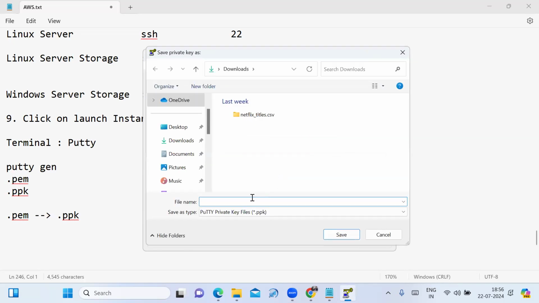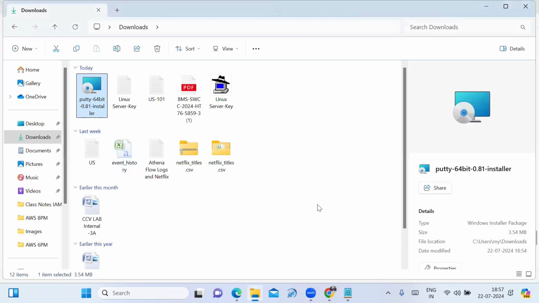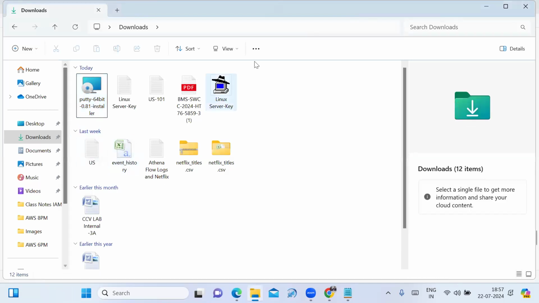Click Yes. Then type the name; I am giving the name Linux server key, the same name. The extension is .ppk. Click Save, then close that one. Now if I open my downloads, the .ppk file is there, with a key symbol on top of it. That is how I converted the PEM file format to the .ppk file format.